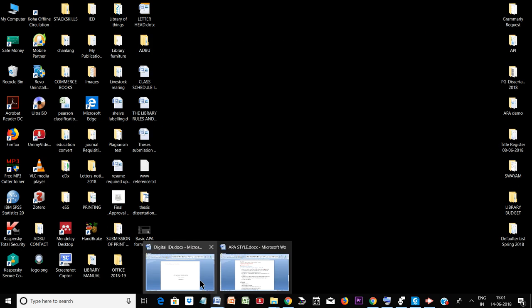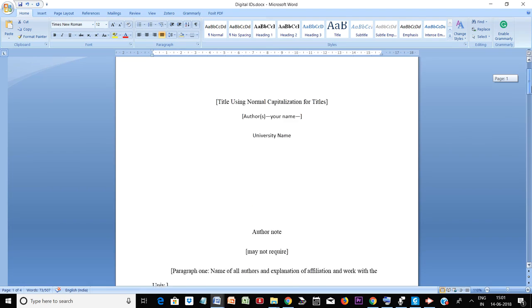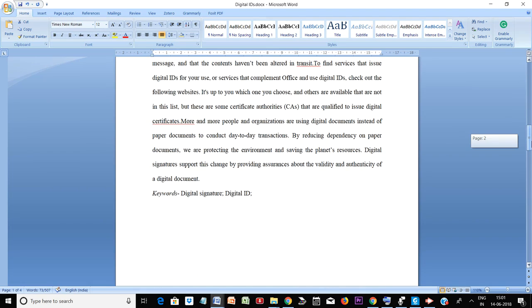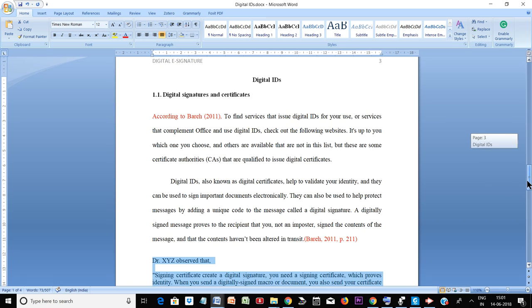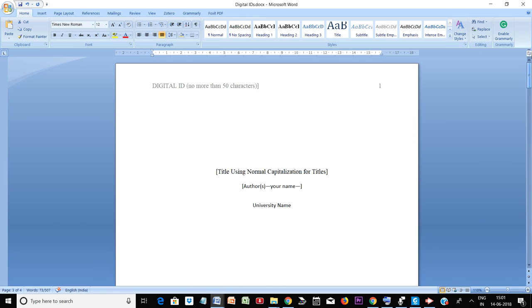Now here I have prepared some few notes for you guys. There are four things that we discuss in this part 2. Number one is the title page. Second, we will discuss about the abstract. Third, we will discuss about the citation. And four, we'll discuss about references. These are the four major important criteria in APA referencing style.